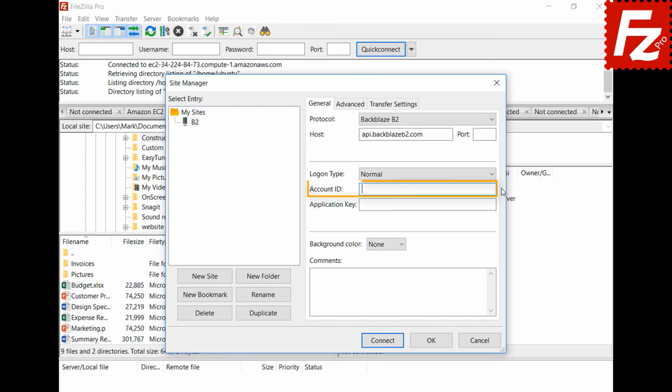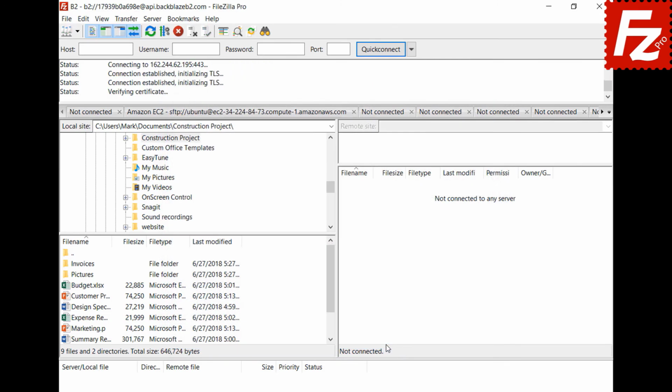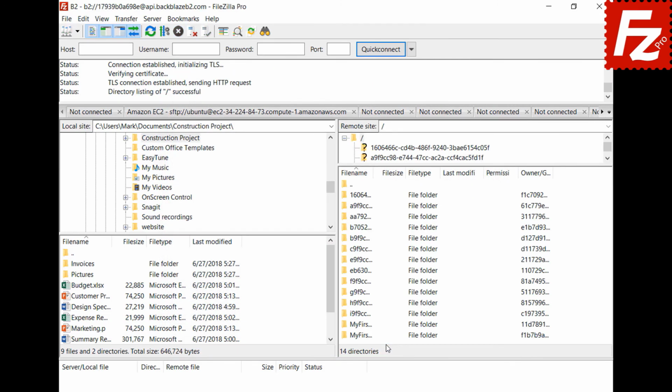In the Account ID box, enter your account ID. In the Application key box, enter your master application key. If everything is correct, FileZilla Pro will connect to your B2 cloud storage. On the right side, you see your buckets and files. In this video, you learned how to connect to Backblaze B2 with FileZilla Pro.